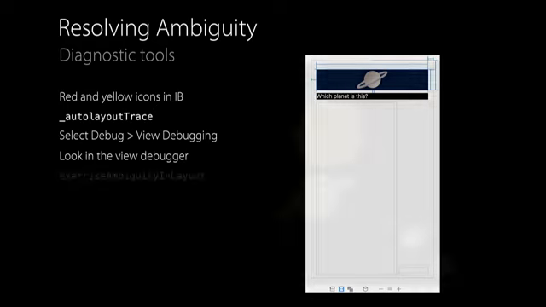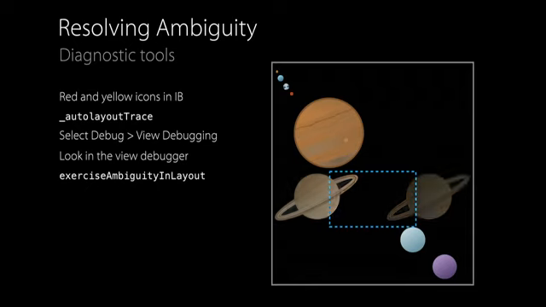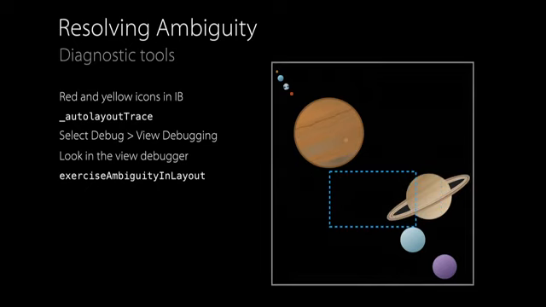And finally, we have another debugger method, because I really like using LLDB, called exerciseAmbiguityInLayout. If you have a view you know is ambiguous, and you run this on that view in the debugger and continue, the layout engine will show you the other solution it had, which is a great clue when you're trying to figure out where the problem is coming from. And I'll show you how that looks now.